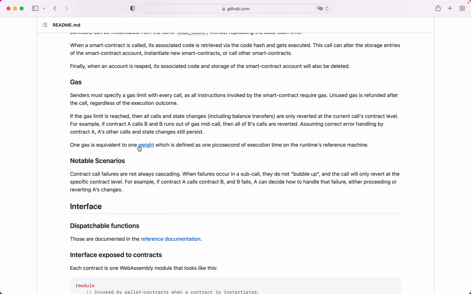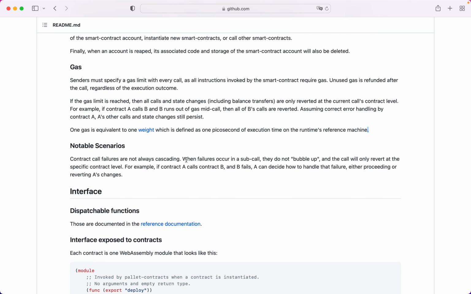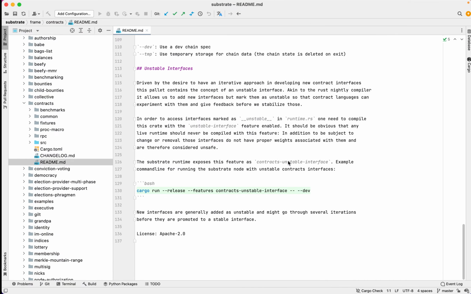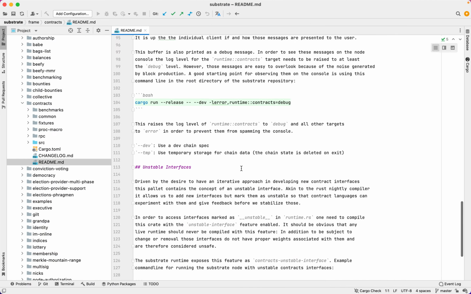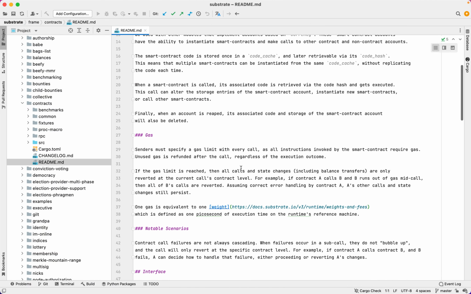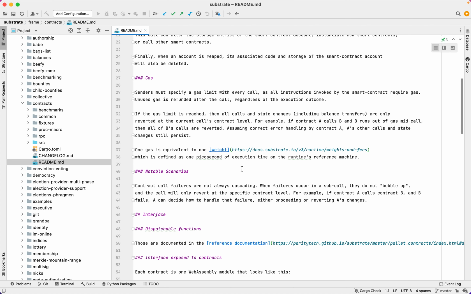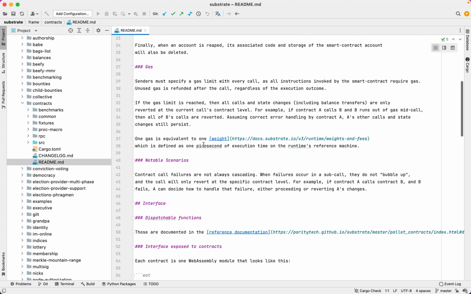1 gas is equivalent to 1 weight, which is defined as 1 picosecond of execution time on the runtime's reference machine. Notable scenarios. Contract call failures are not always cascading. When failures occur in a subcall, they do not bubble up, and the call will only revert at the specific contract level. For example, if contract A calls contract B, and B fails, A can decide how to handle that failure, either proceeding or reverting A's changes.